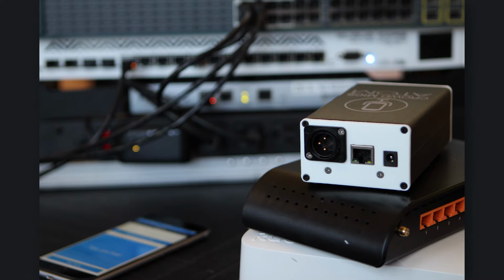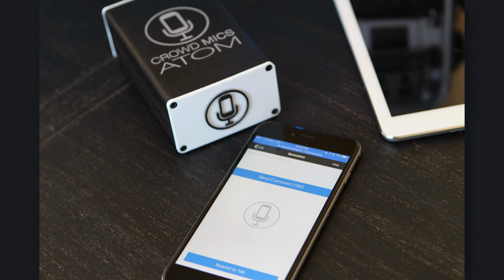Now the signal path will go from the audience phone to the nearest access point, from the access point to the Atom on the wired network. So that means that we need to open up a few ports between the wireless and the wired network. So the signal path needs to be very fast from the audience's phone to the Atom. We provide a number of manuals and guides to help you install the Atom on your network and work closely with the IT department to make sure that it performs well.